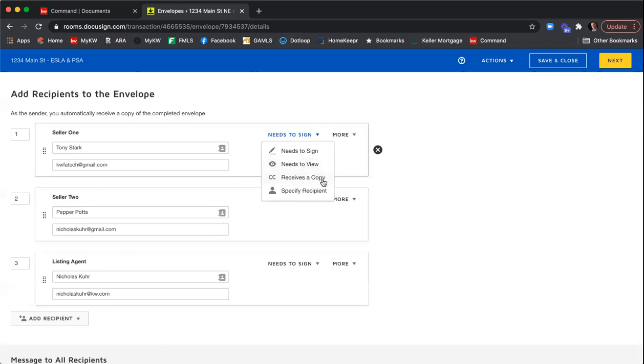The other option is receive a copy. So this could be really beneficial if you have a close working relationship with your lender or your closing attorney, that as soon as the document is signed, the system can automatically send a copy of that to that closing attorney or lender so that they can just go ahead and add it to the file. And the last is specify recipient, which you probably will not need to use.